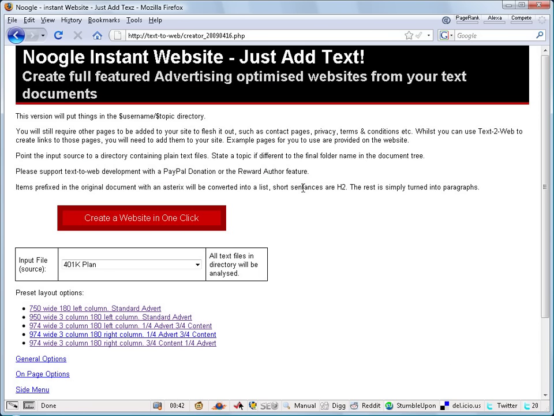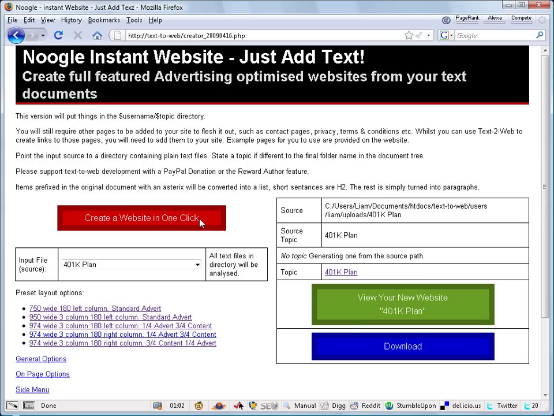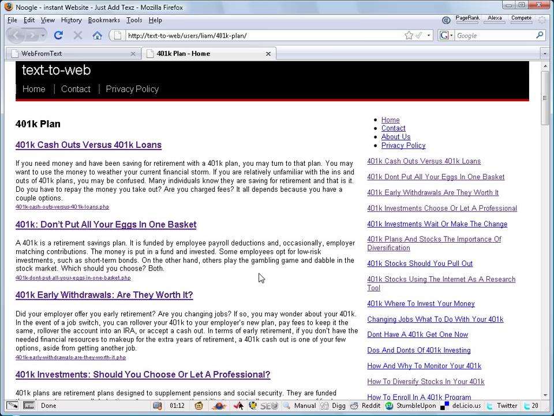On the live site you'd log in and you're immediately presented with some options to generate the website. The drop down box here shows the folders of plain text documents that you've already uploaded. You'd simply select the set of documents you want to work with, and then you can adjust some options, and when you're ready hit the big red Create a Website in One Click button. Once the site is generated over here on the right hand side, you can see the big green button to view the new website.